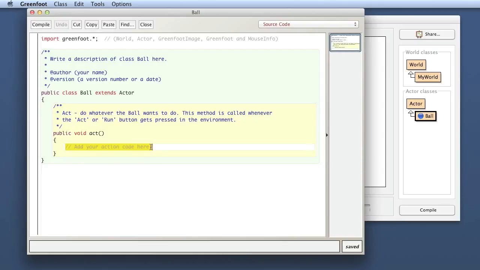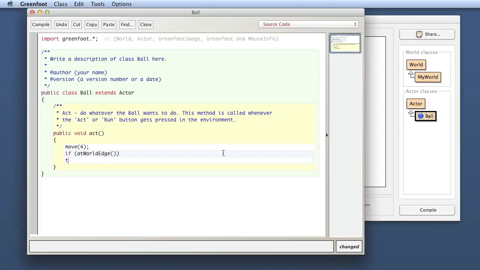Let me start by writing a bit of behavior in here. Let's say we just want to move a bit at every step, and if at world edge, then we want to turn around. Let's say we turn not quite 180, something a bit odd, 153, some slightly more random angle. And here, of course, I should have brackets for my if statement, and that at world edge I haven't defined yet.